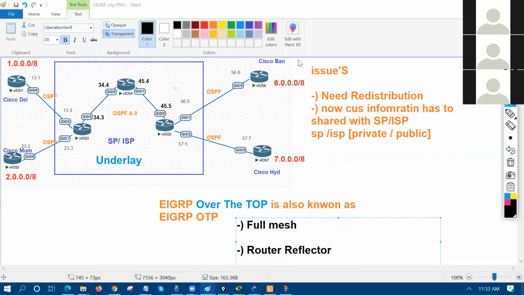Is EIGRP over the top better, or VPN, or GRE? I'm coming to that one, Jadip. Just give me some time. I'll come to this one at the end of the day, and then you will decide which one is better: over the top, DMVPN, or GRE.